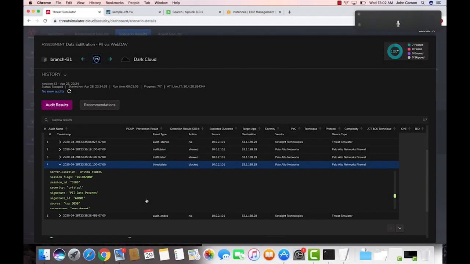So with our data exfiltration assessment run, our fixes have been applied. We now have confidence that our Palo Alto Networks firewall is doing exactly what we needed it to do and that we configured it properly. We can go about our jobs with a little bit more confidence.